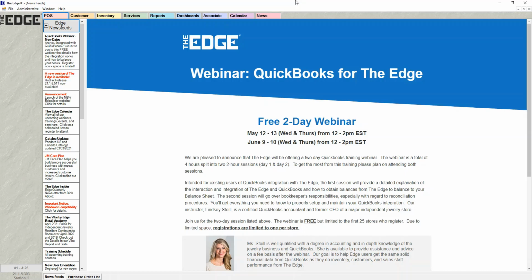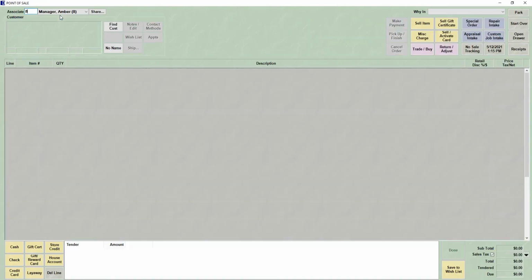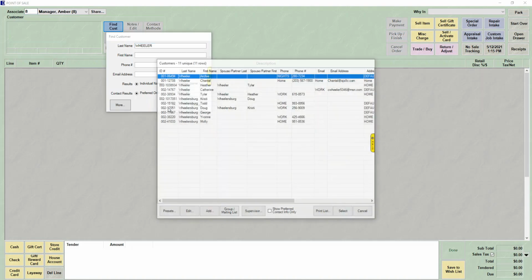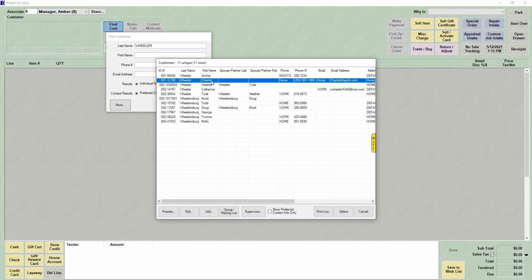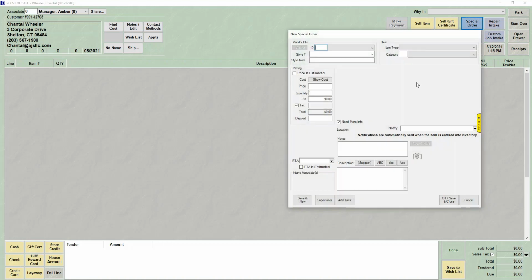Taking in a special order in the Edge. To take in a special order, we're going to start in point of sale. You'll need to choose your associate, and you'll need to look up the customer that you're taking the special order in for. Once you have your customer on the screen, you're going to go to the special order button, which will allow you to take the special order in.